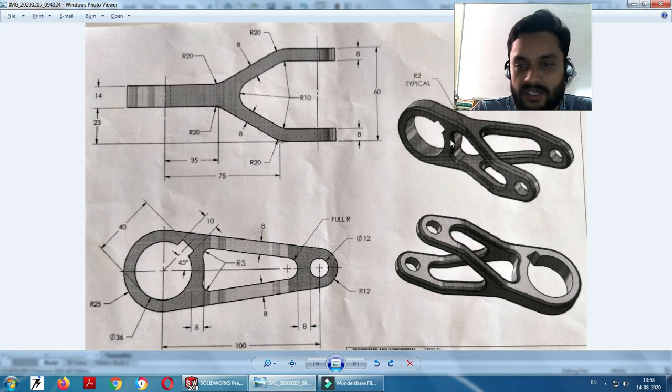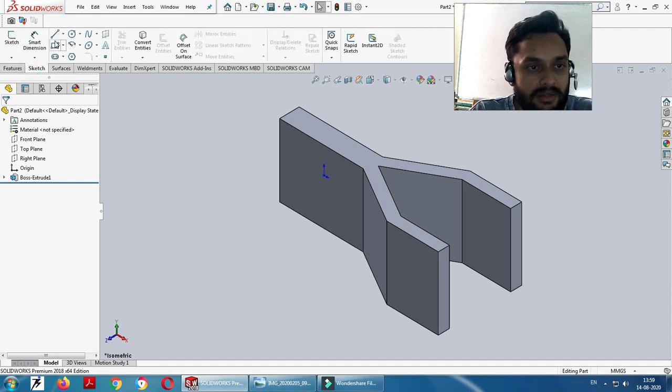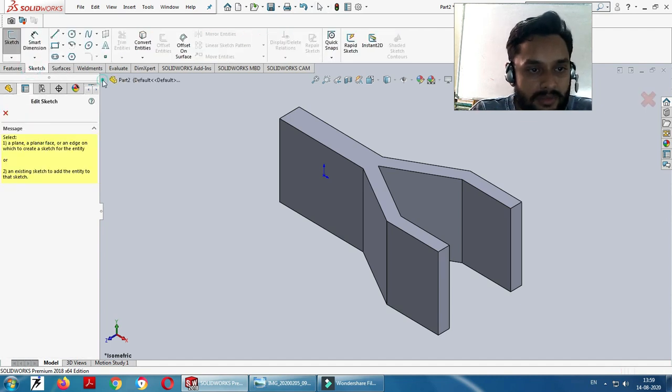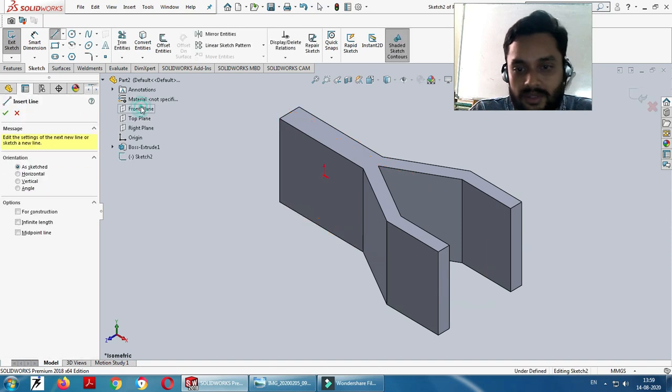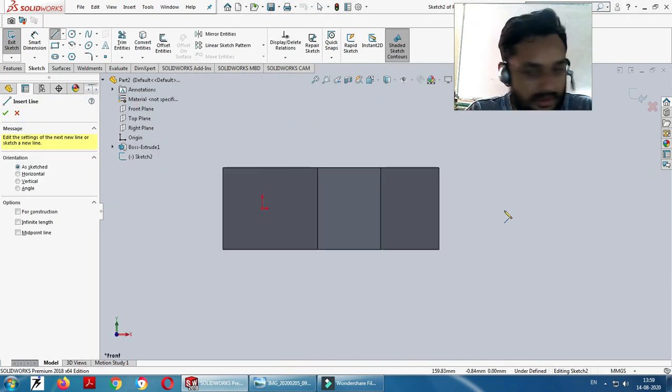Here you can see the front view. So what we will do, I will make the whole sketch, that means this sketch in the front plane, and later I will remove the material, correct. Okay, so let's start. I'm selecting the front plane. Where is the front plane? Here it is, correct. Make it parallel to screen. So this is your front view.